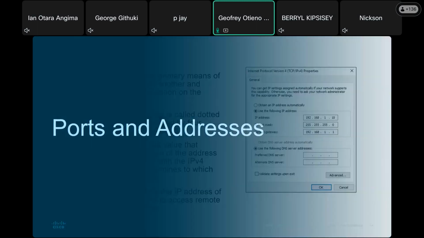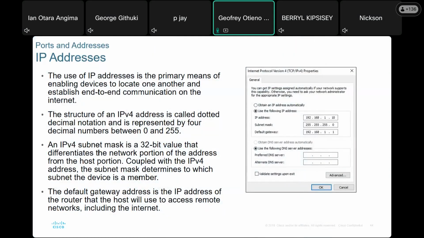Ports and addresses. Of course, we know that we need to configure our devices, and they have to be uniquely identified on a network.